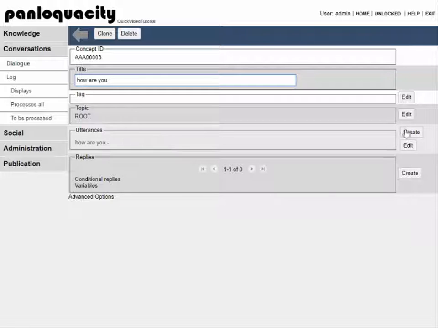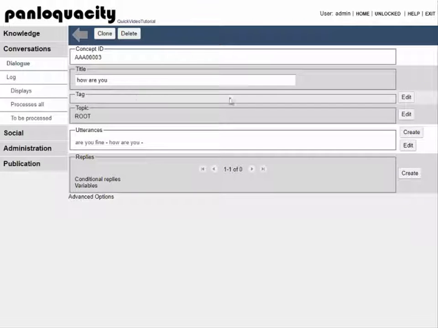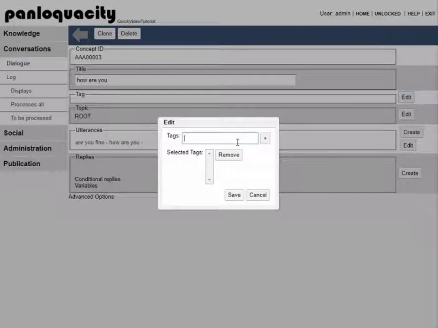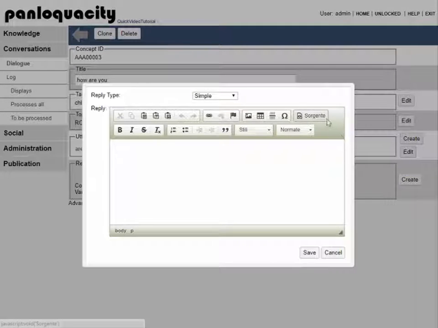We can put another utterance also like, are you fine? We can put a new tag like chit chat, just to remind us that this is the argument of this concept, and we can create a reply like I am fine, thank you.